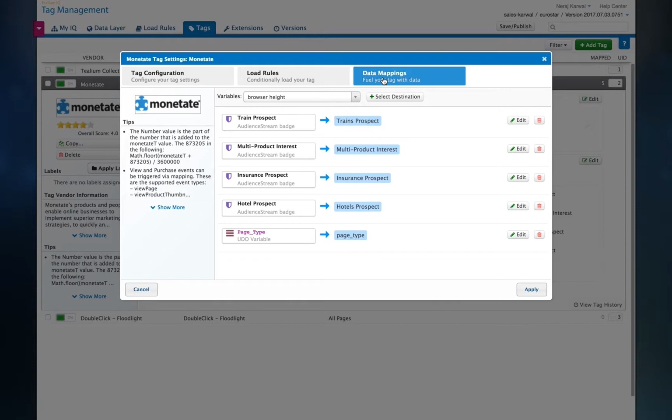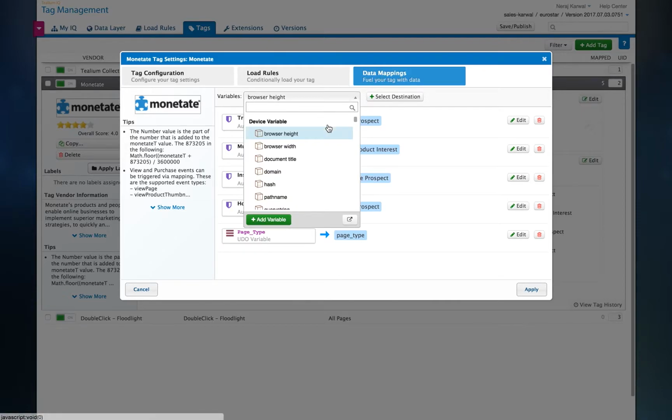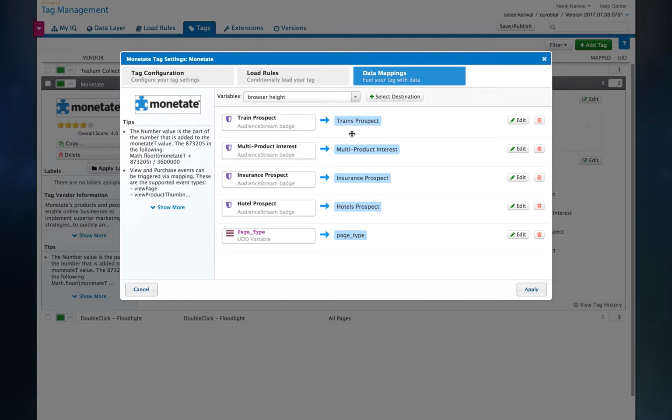And of course, you then map your values from your data layer, so however large that be, or these rich values that have come in from data enrichment to your tag. So Monetate can now pass these rich values for personalization when that tag does fire.